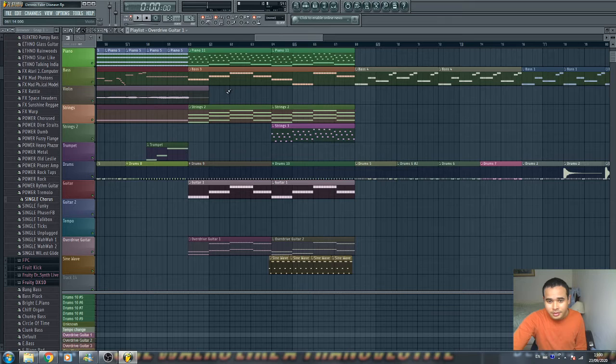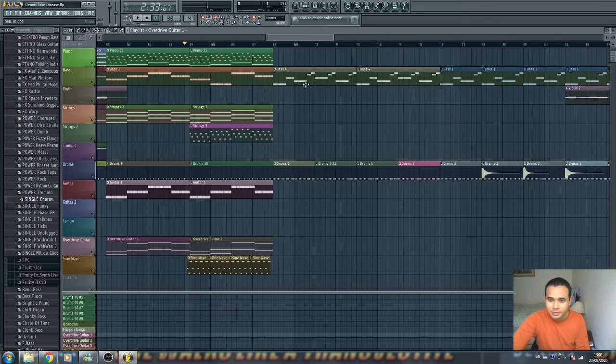But I will get to a project where I do have the vocals in there. So that's nearly the whole chorus done. Now, let's get to the exciting bit, the sine wave. So bass 4 is the transitional part.